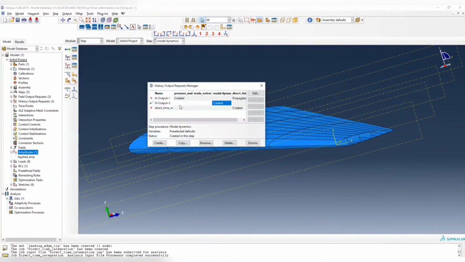And then in the history output, we can suppress this one, but we need to create a new one first. Call it modal dynamics.